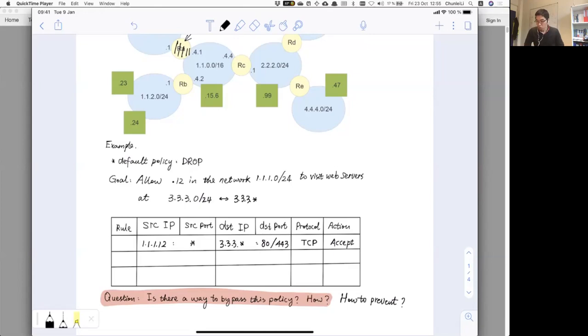And my question to you now is: is it sufficient to have just this one rule in the firewall table such that the computer will have a normal web browsing process? What do you think? No, yeah, with a question mark. Then what is missing? What do you think?